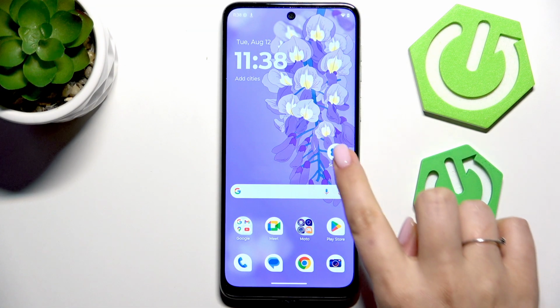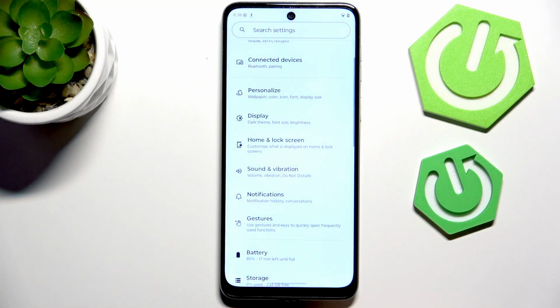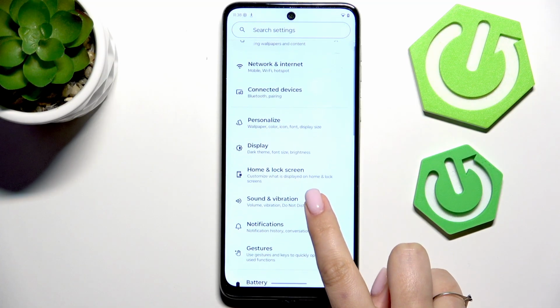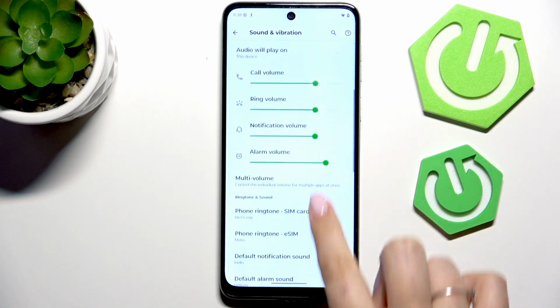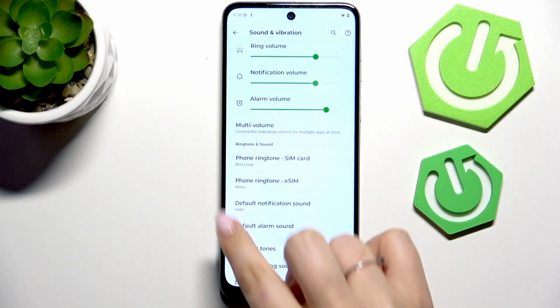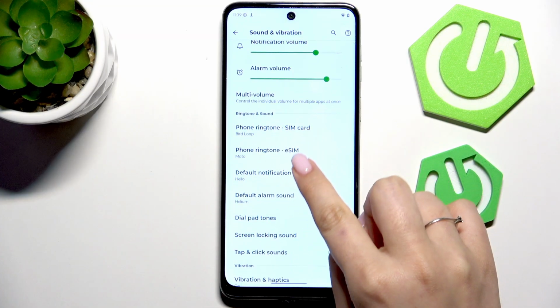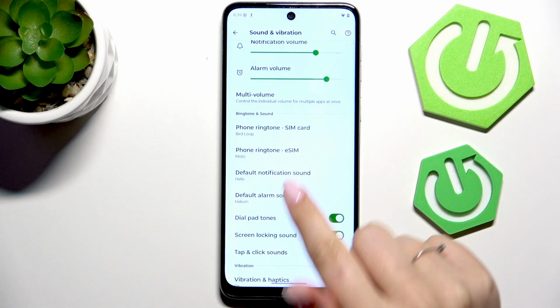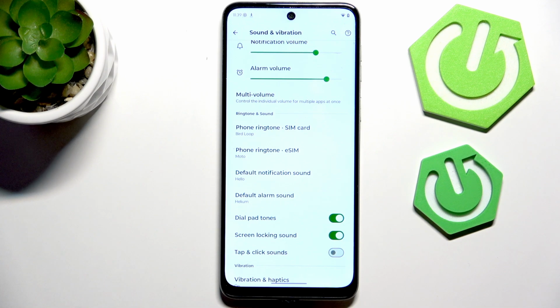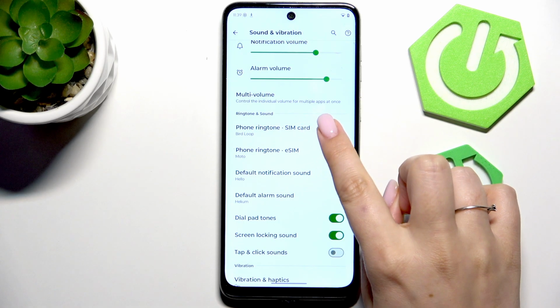So let's begin with opening the settings, and here we have to scroll and find the option Sound and Vibration. Then let's scroll down to find this ringtone and sound section, and as you can see here we've got two different ringtones. The first one assigned to the SIM card, a regular SIM card, and the second one for the eSIM.